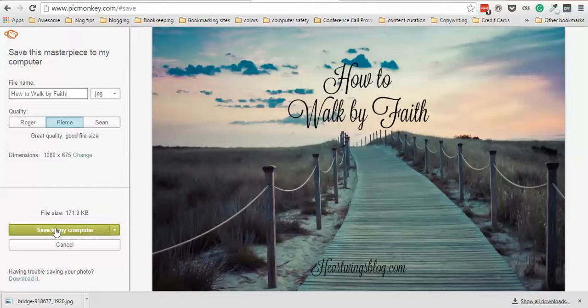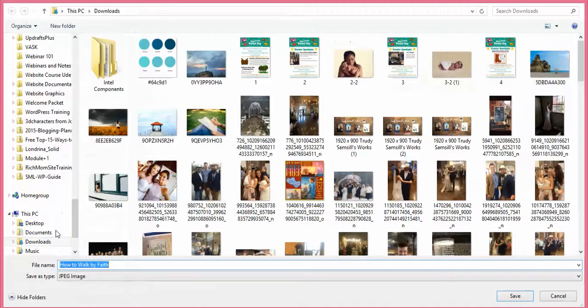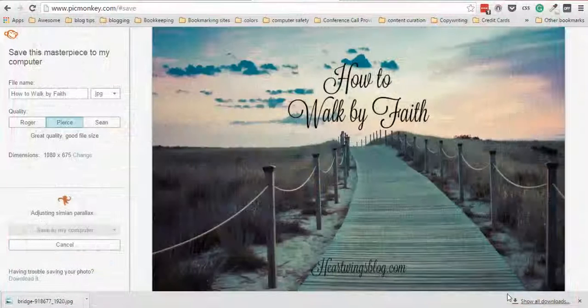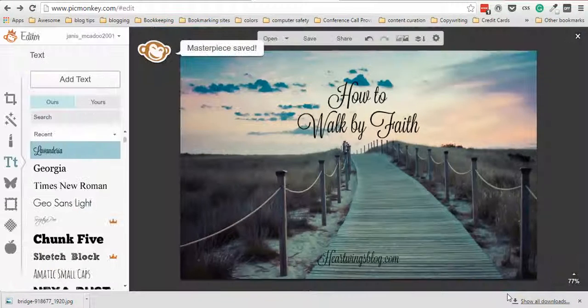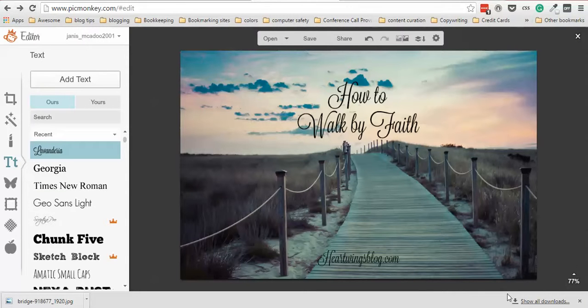And then I'm going to click save to my computer, and I'm going to save it to my downloads folder so that I can remember where it is. Now it's saved. So now I've created the image and I've saved it to my computer, and next I'll be able to upload it into the media file.